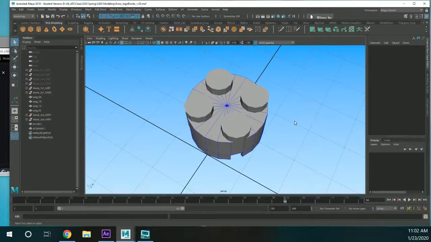One more, that one. Let's extrude like, arrow, bring it in. Awesome. Right about there. And then double click on the face again.